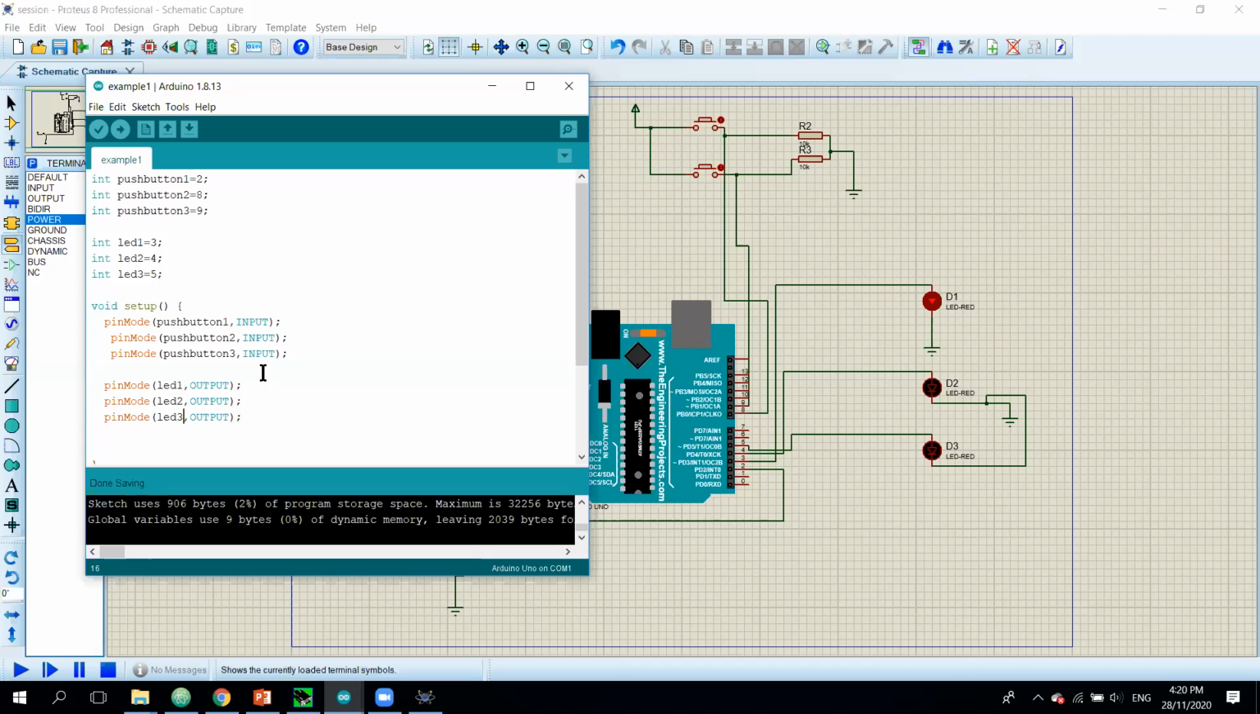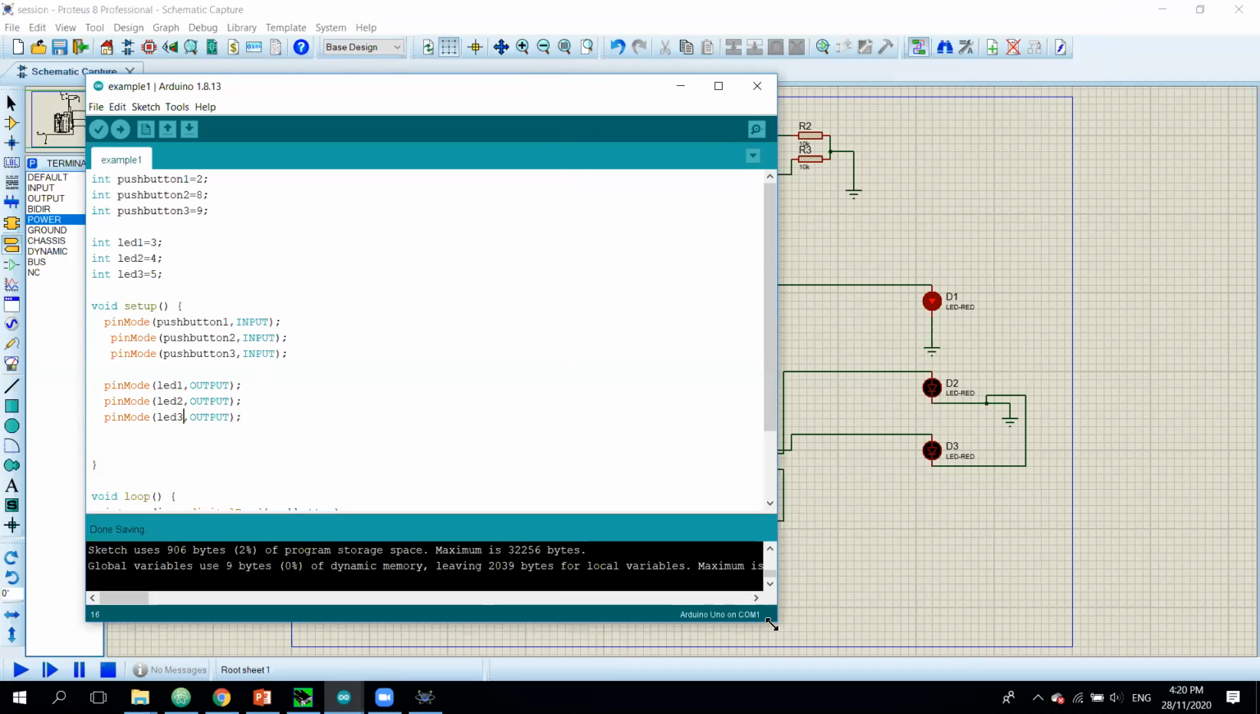Okay, can you see these letters clearly? Yes, we can see. Okay, then okay.